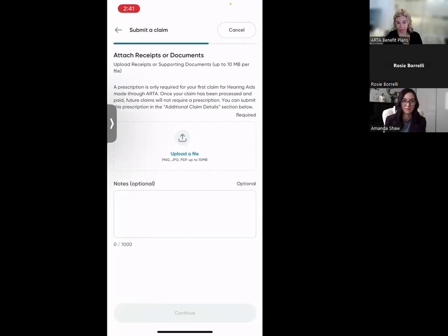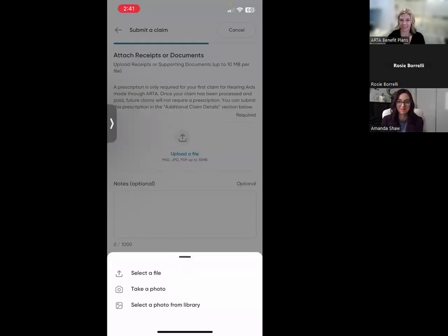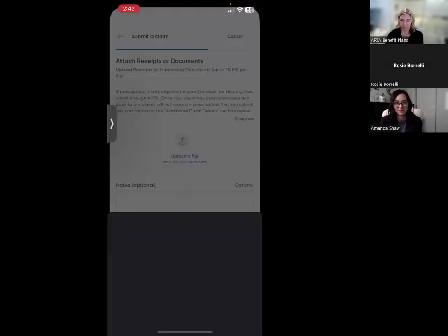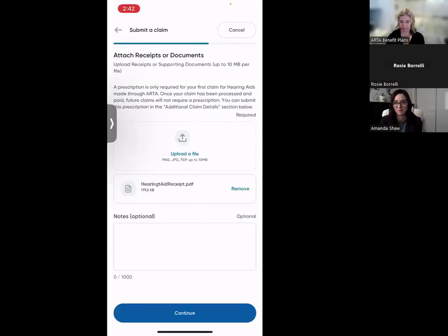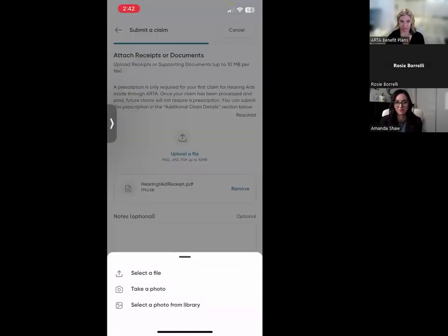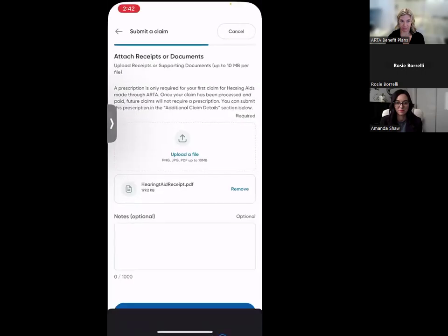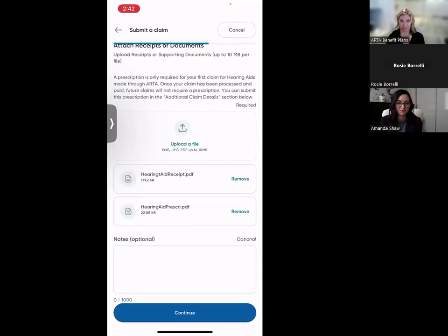So we can upload a file and find where we have our saved paid hearing aid receipt and prescription. So if we click on upload a file, it gives you 3 different options. Number 1 will be select a file, take a photo, and select a photo from the library. For this example, I'm going to be selecting a file. So I'll simply click select a file. I'm going to find my hearing aid receipt, and then I'm going to click upload a file again and select a file, and I'm going to find my hearing aid prescription. As you can see, they both have been uploaded there. And if you do end up adding one that needs to be removed, you just simply click on the remove button.